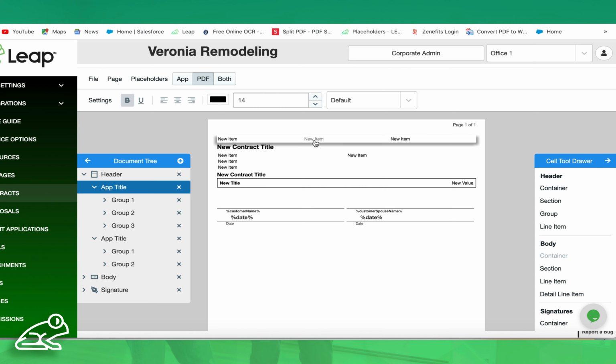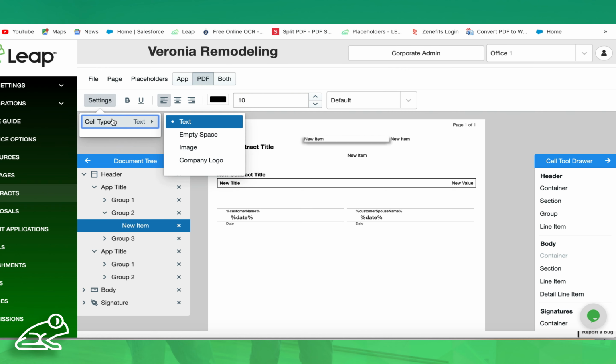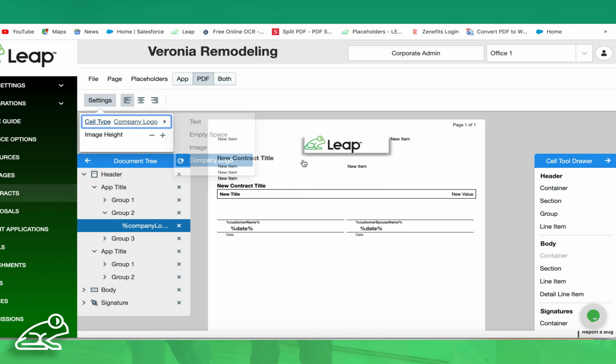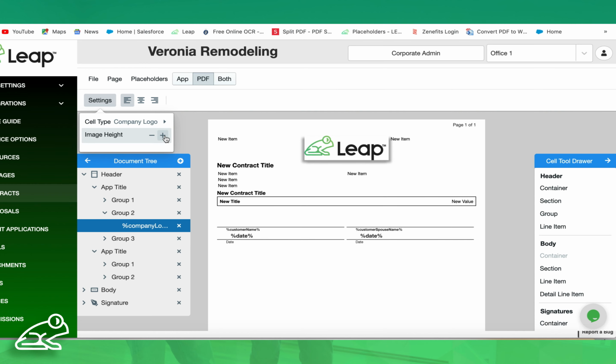All right, and I want our logo in the center, so I'm going to select this middle box right here. And from settings, under cell type, I'm going to choose company logo. Good. I just want to increase the size of this a little bit. So again, under settings, there's image height, and I'm just going to make this a little bit larger. We also have our alignment tools here. You can click it to center just to make sure it's right in the middle.